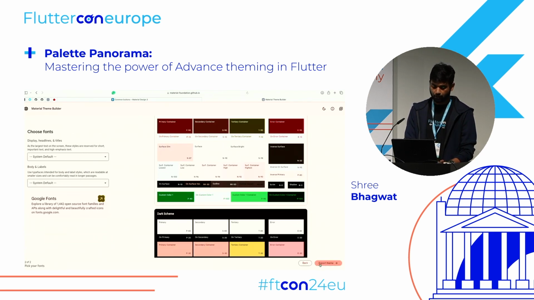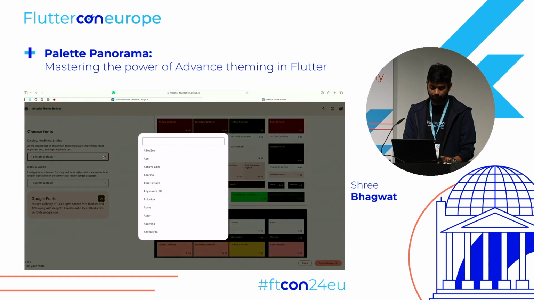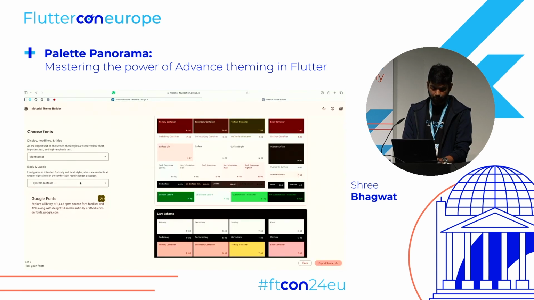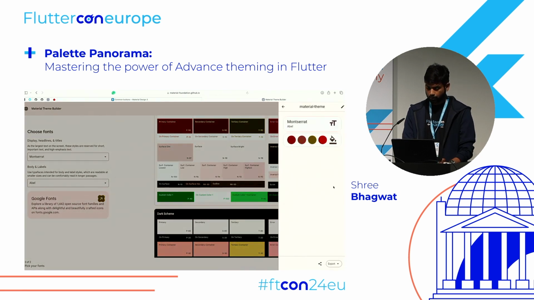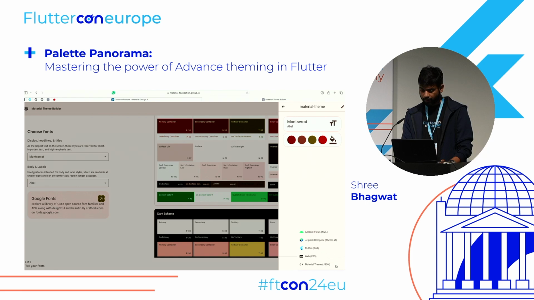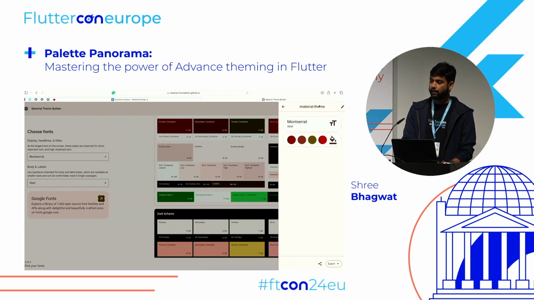We can come to pick fonts. I will choose system defaults. Let's say, okay, Montserrat. Bodies and label, I'll choose anything, Google Fonts, and export theme. And when we click on export theme, we get an option like, do you want it for Android View? Do you want it for Jetpack Compose? Or do you want it for Flutter? Like, we are developers in Flutter, so I will click Flutter over here. And then it exports this material theme.